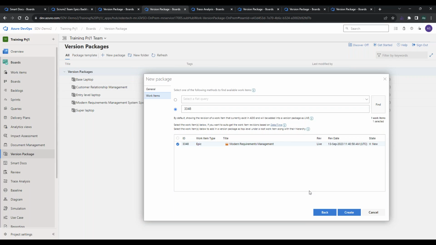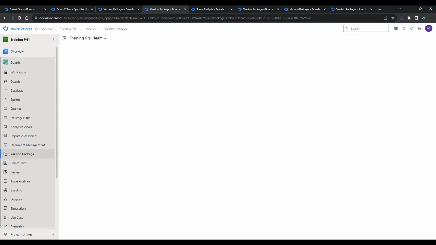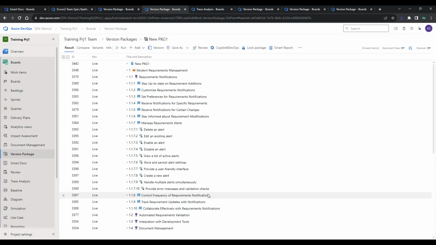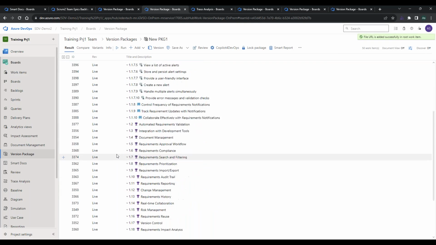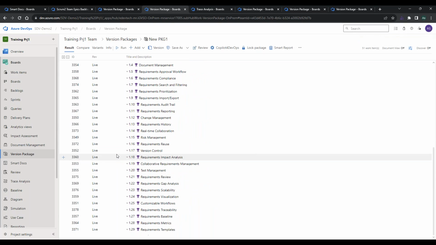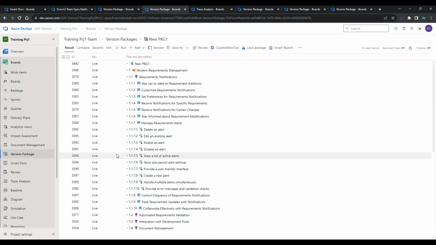Okay, but by the way, you can also pick the exact version of that epic you want, or select the version based on date and time. But let's just take the current version, and then I can go create. What this will do is create a brand new package for us. Now, in creating this package, you will see it actually pulled in a lot of information into this package. Okay. So why did it pull in all this information, and what information did it pull in?